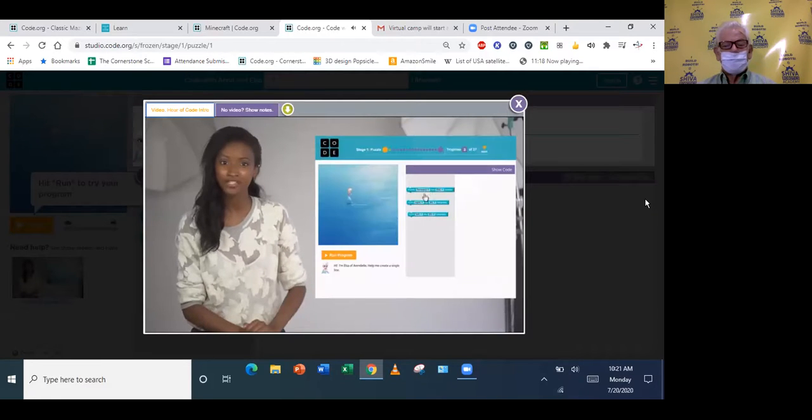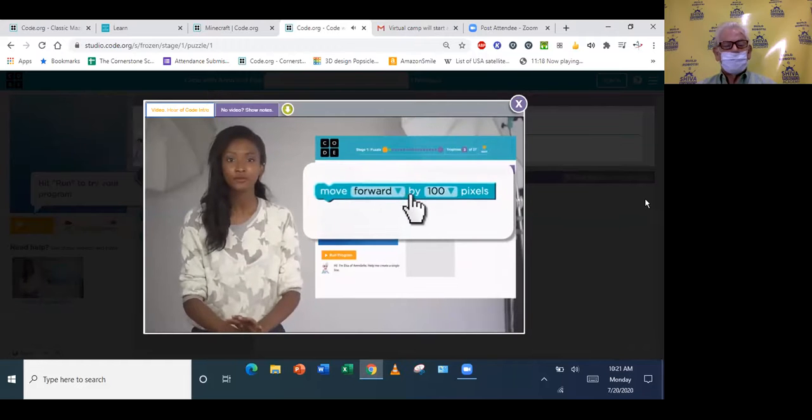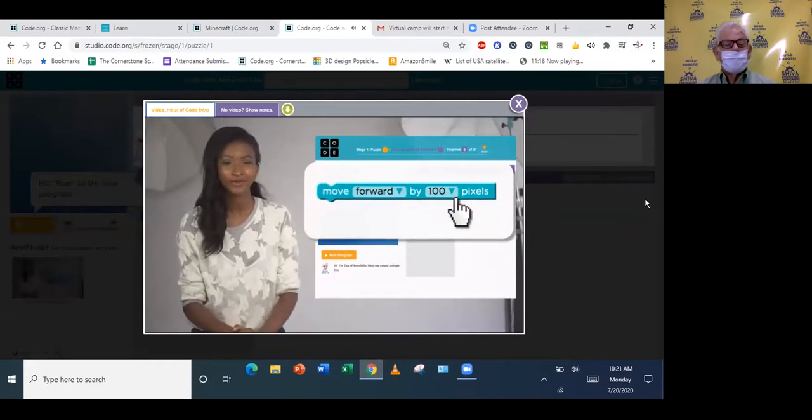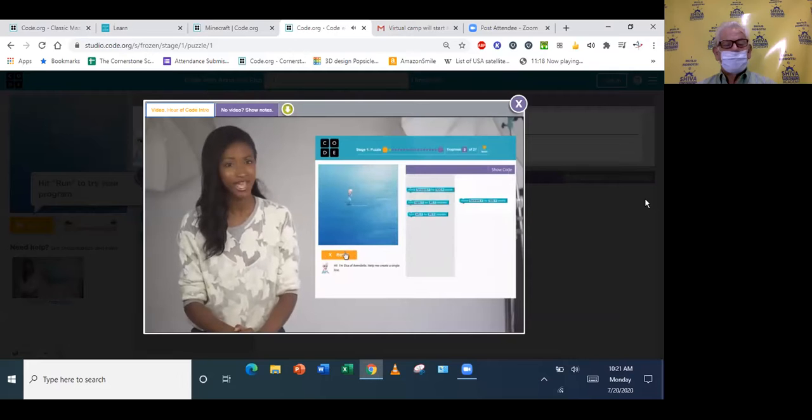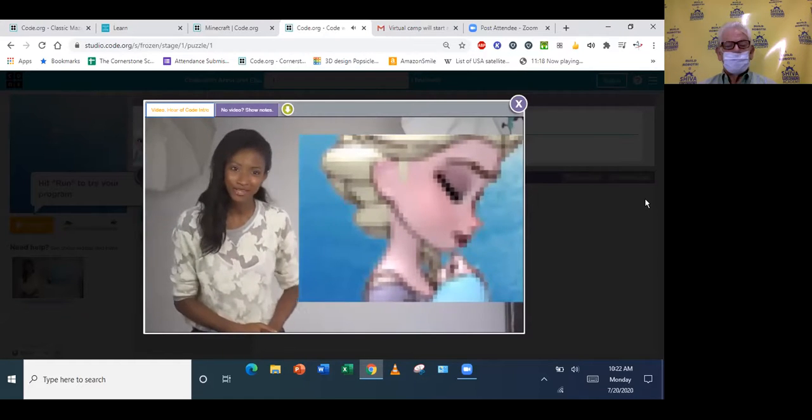To move around the ice surface, you'll use the move forward block. Here, the move forward block says, move forward by 100 pixels. When we press run, what happens? Elsa moves forward a certain amount on the screen. 100 pixels, in fact. Pixels are basically very tiny squares on your computer screen.